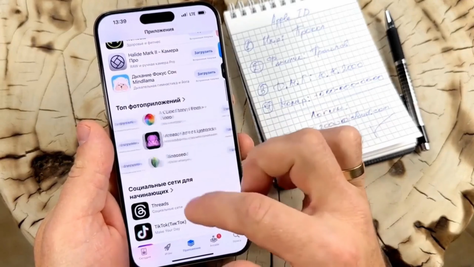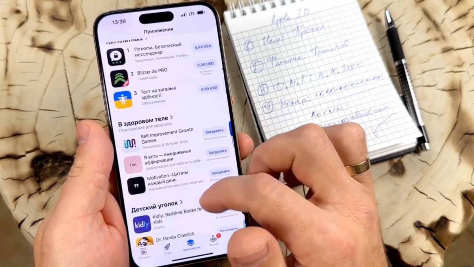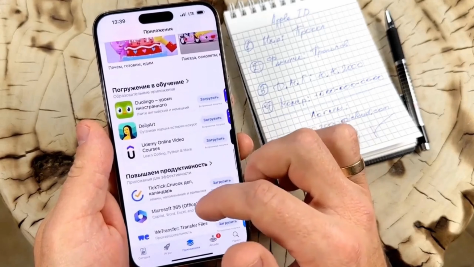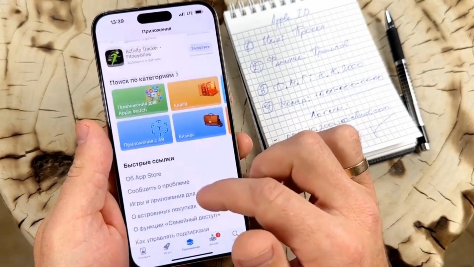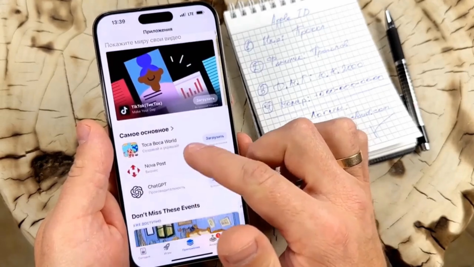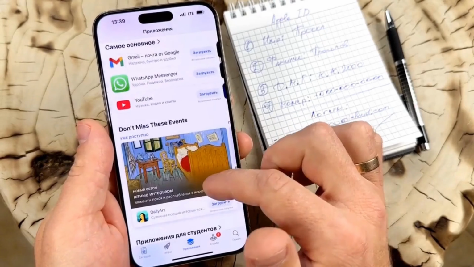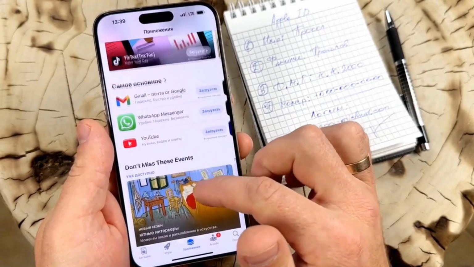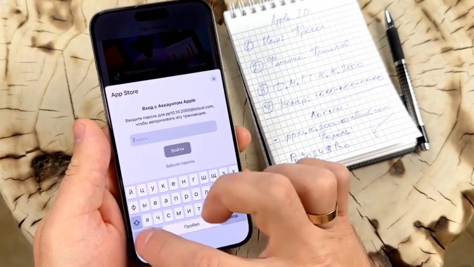So let's take an example and download one of the apps so you can see that everything works. And you can fully use and download any app as well as games. Well, I think we will now download an app as an example and see how it all works. Maybe let's use WhatsApp as an example. We click download, install.